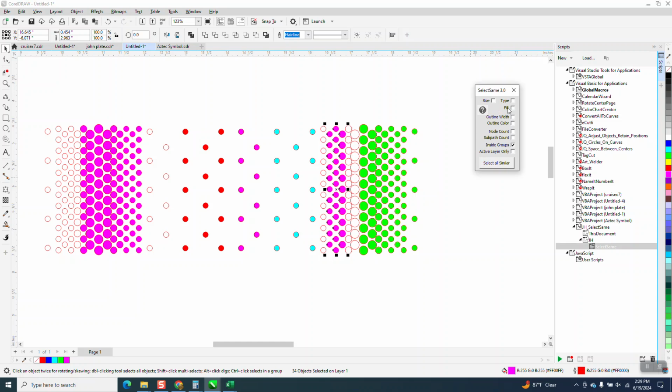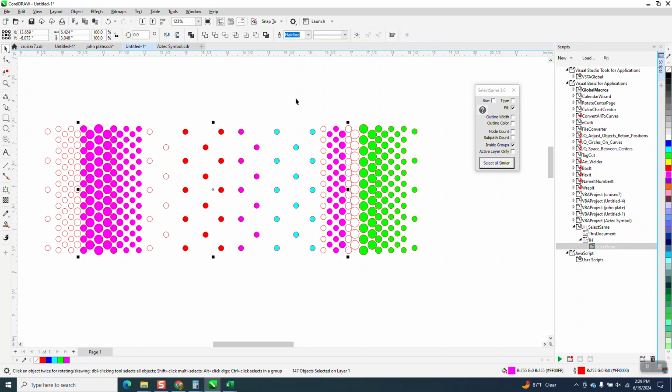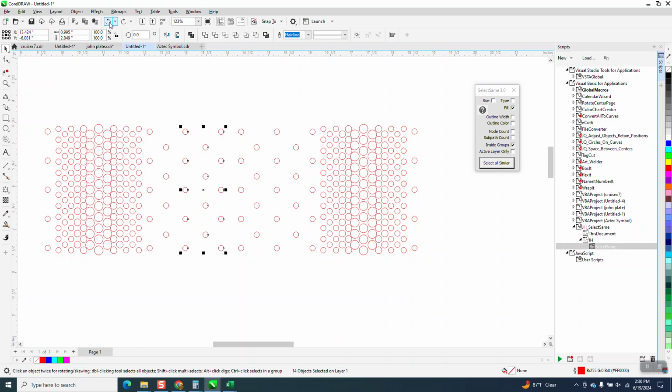I haven't done this. I'm just going to go fill. So I'm going to select that and go fill and select it. I'm going to Control G and look at this. It took all the purple ones. And then you could change the purple ones to blue. You know, this is pretty slick. You've got outline width, outline color. That would be very helpful.